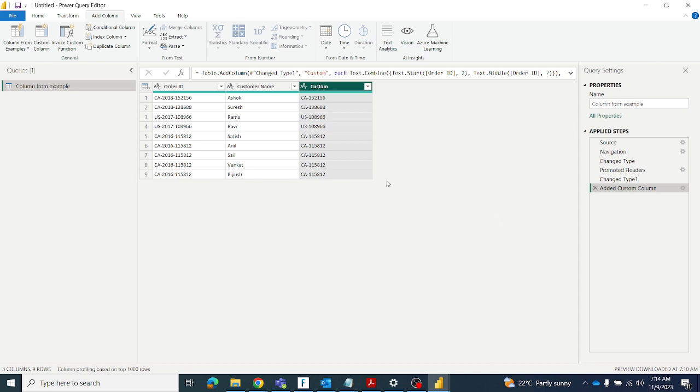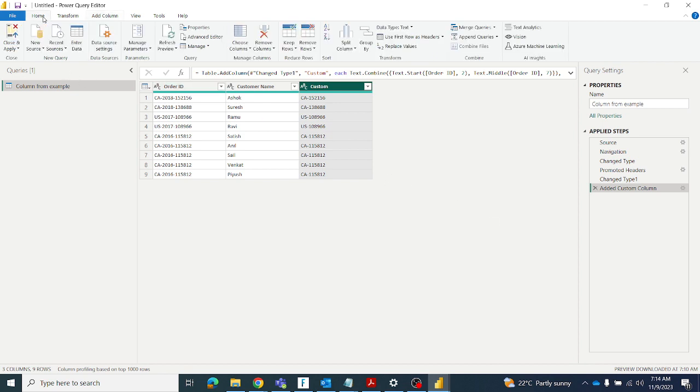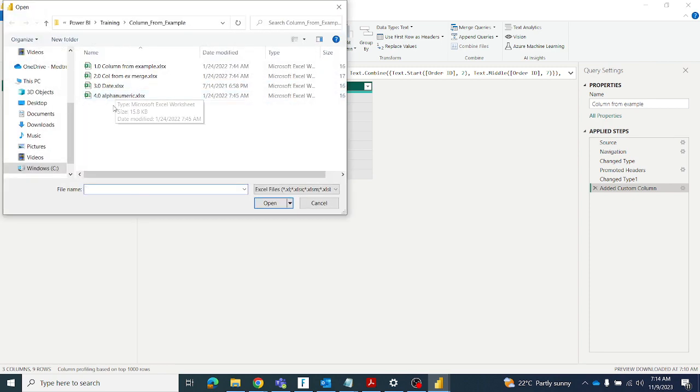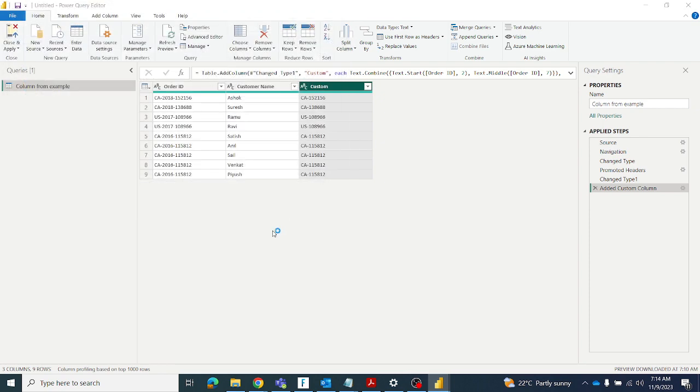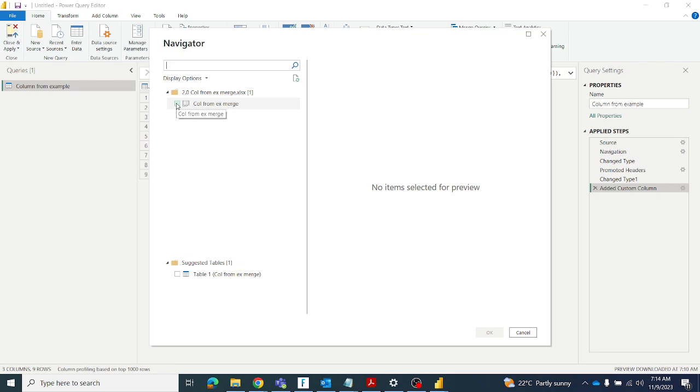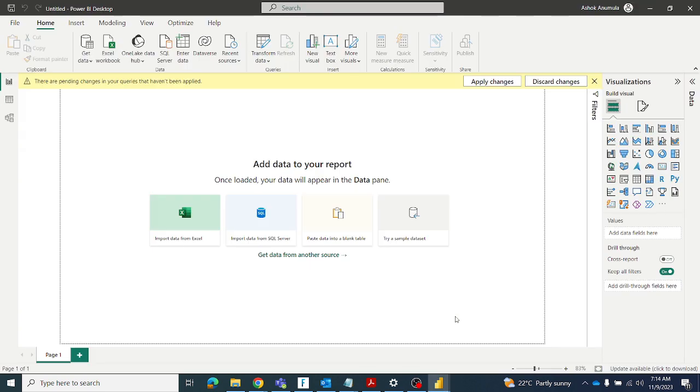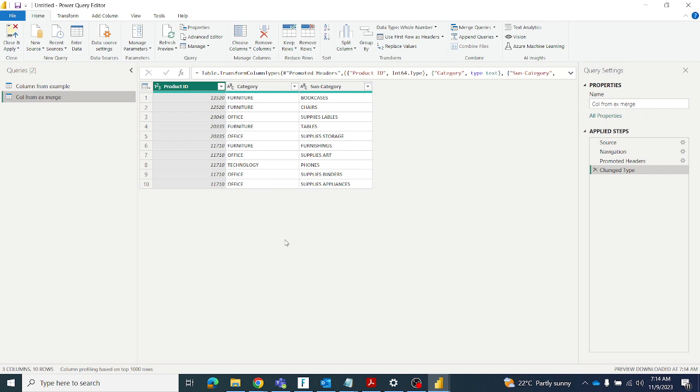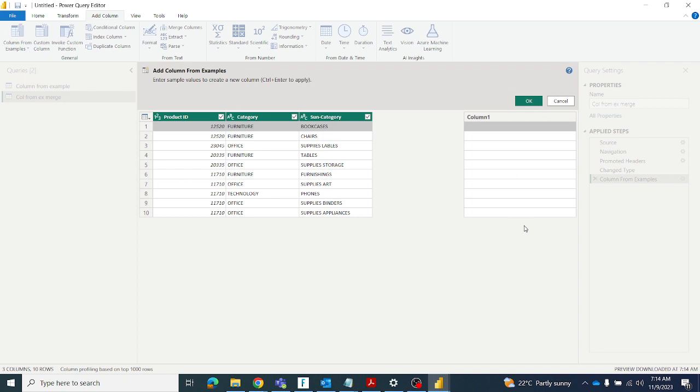Okay, so let's see the second example in this. So different things we'll try in column from example. This is a simple example. And next example we'll see column from example merge. Okay, let's open this. Okay, so I want to merge columns using column from example. Okay, for example, three columns I want to merge with some hyphen delimiter. So let's see.